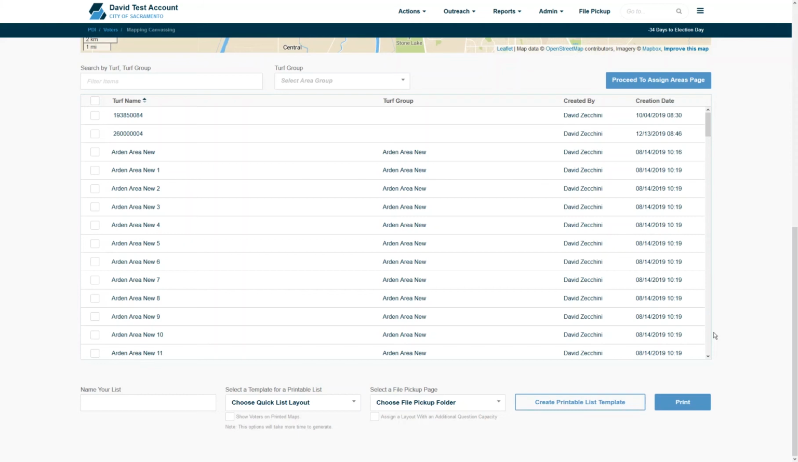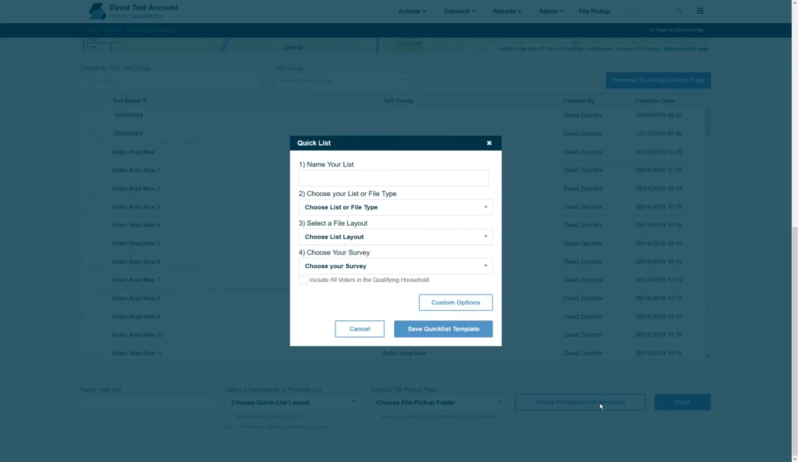In this case, I don't have the list template required for generating this list, so we'll create a new one by clicking the Create Printable List Template button. Inside of here, you'll use the Name Your List text box to name your printable list template. It's the way you'll reference your template here in the printable list creation process.